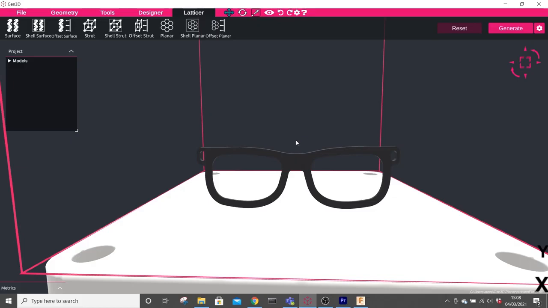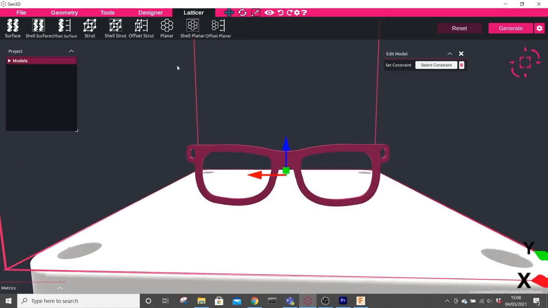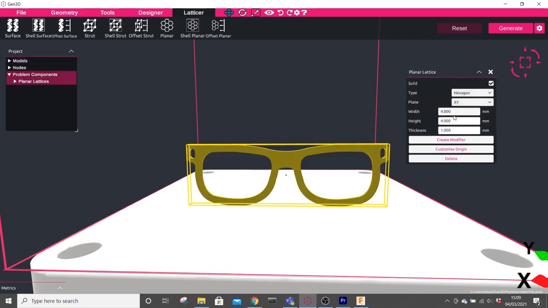So to do this, I'm going to click on the part. I'm going to navigate to the Lattices tab, and I'm going to click on the Planar Lattice button. And as you can see, this has added this new problem component into the project panel. So in here, I can click on the Planar Lattices, and I get a number of options.